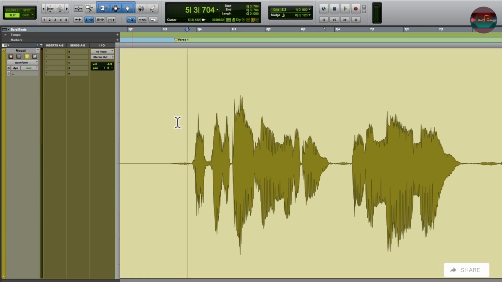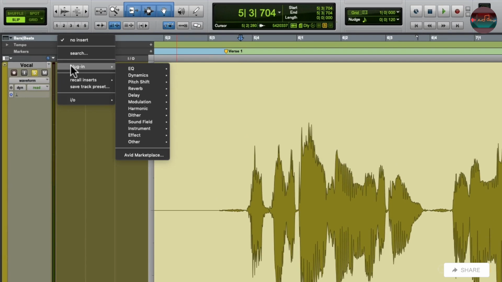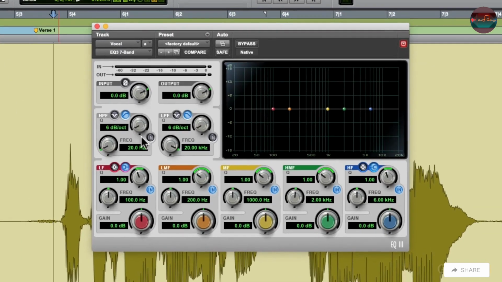For EQ, I like to start with cutting any low end. Then I'll compress with a compressor. And then finally, add some more EQ on the top end, where I'd probably boost. So let's start by cutting some low end. Let's go to the track effects, go to the EQ, and choose EQ3 7-band. Then I'll turn on the low filter or high pass filter, filter at 18 dB, and bring it up to cut off any low end rumble.